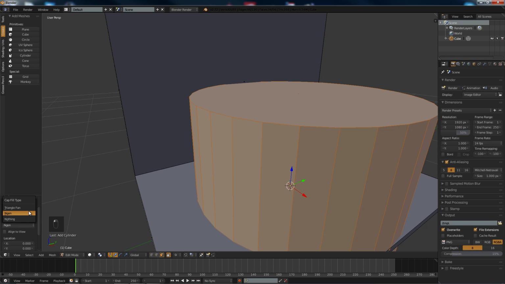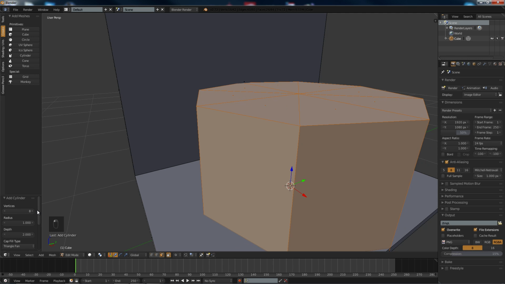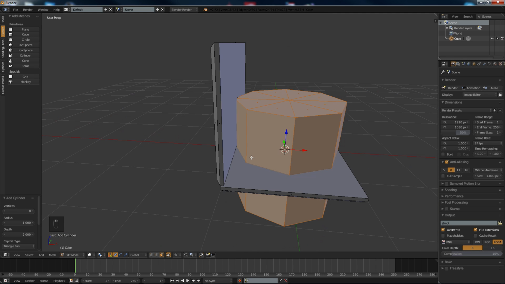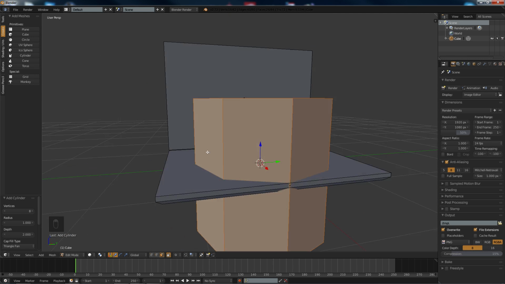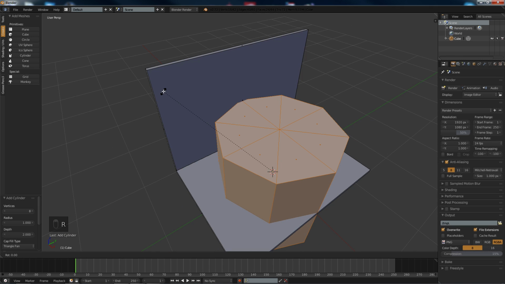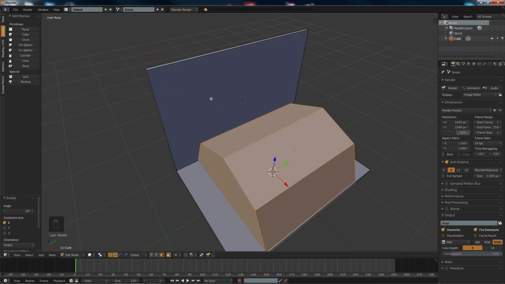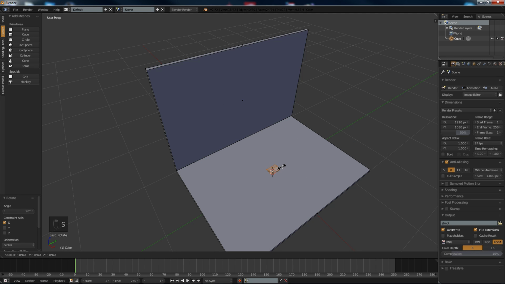Instead of n-gons we're going to want triangles. That's probably too high poly for me, so we're going to turn that down to 8. Let's see what 8 looks like. Yeah, 8. Alright, now we're going to rotate that along the X by 90. We're going to scale that down a lot.